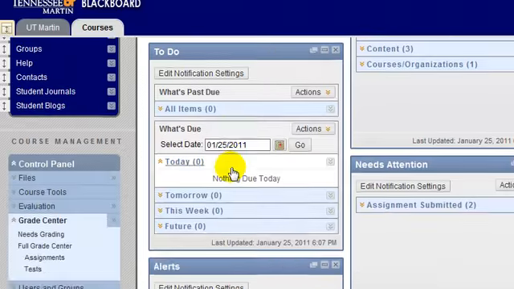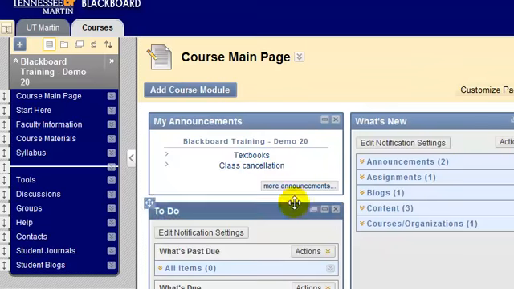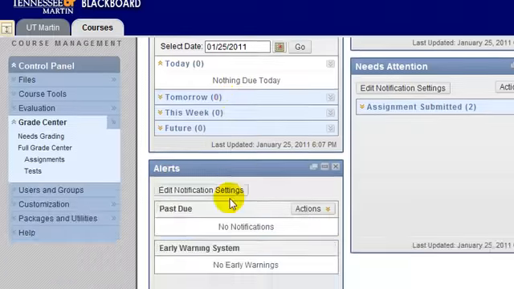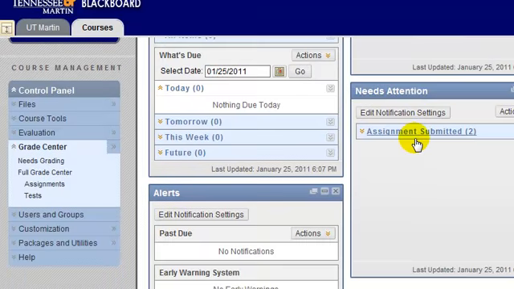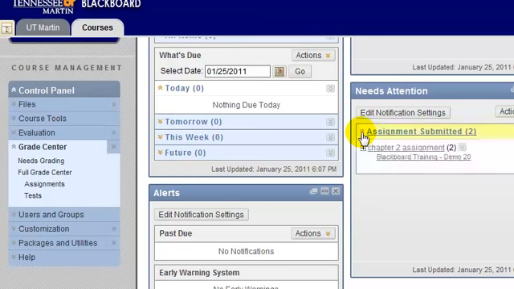First thing I'll show you though is on your course module page, your main page here, you can add a module that is called Needs Attention. And this Needs Attention module is pretty neat because it can show you whenever homework assignments have been submitted. In this particular case of the course I'm looking at, 2 assignments have been submitted. I can see a little bit of information about those by clicking that double arrow drop down list.